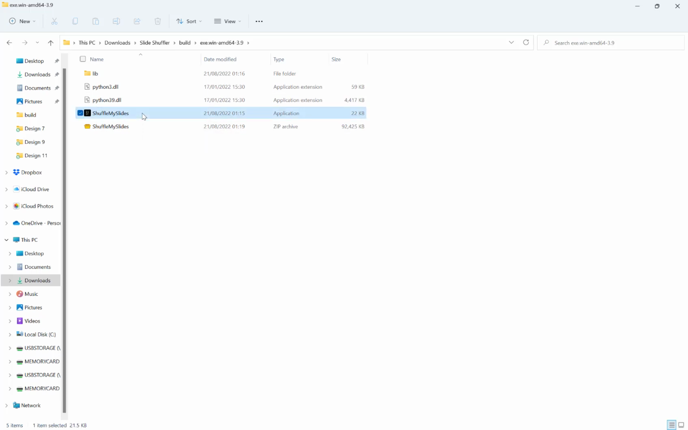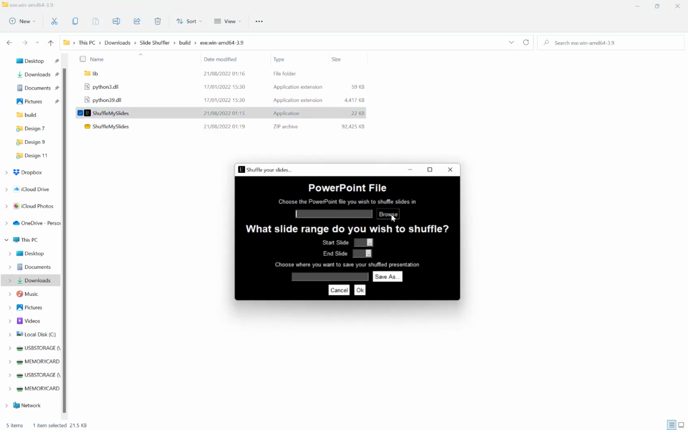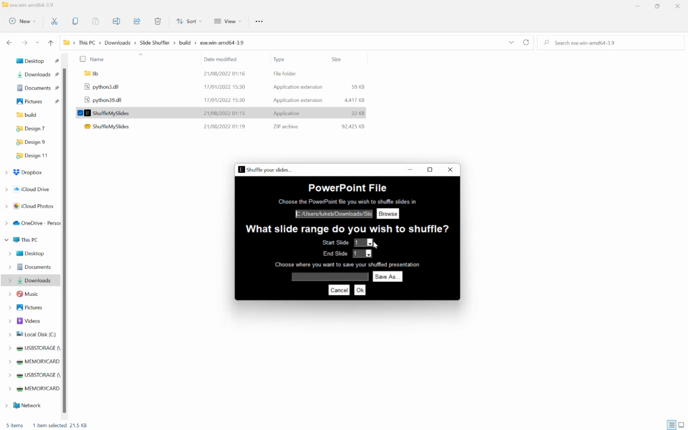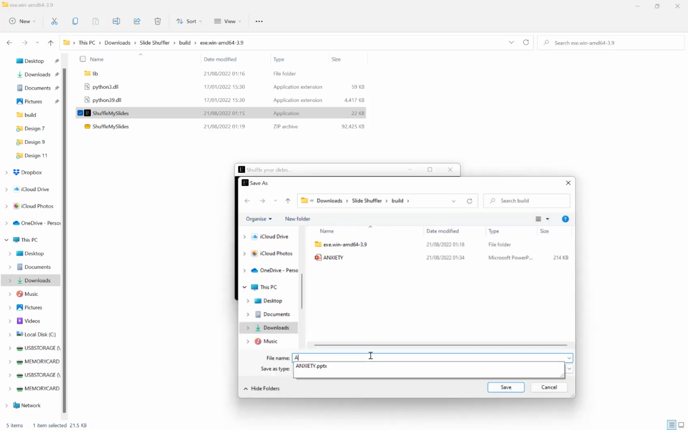Double click on Shuffle My Slides, and then we're going to select our PowerPoint file. You'll be able to select Open Office files in the future as well, but we need to click Anxiety here. And then our next option is to choose our slide range. So for example, you may wish to only shuffle a certain section of your presentation, or of course you can shuffle the entire presentation. And then we just click Save As, let's call it Anxiety Shuffled.